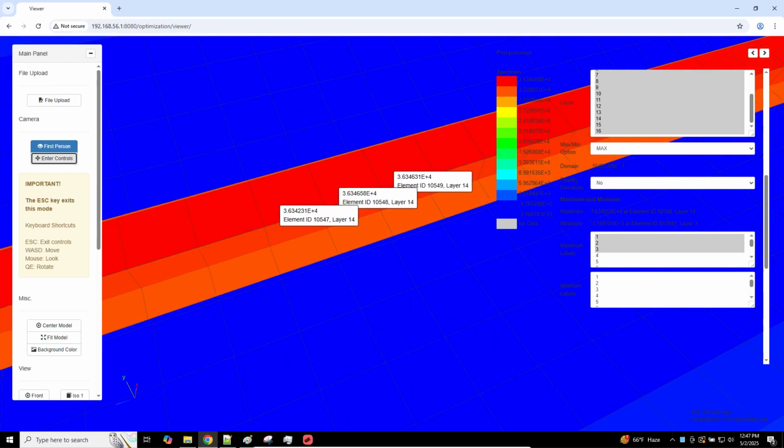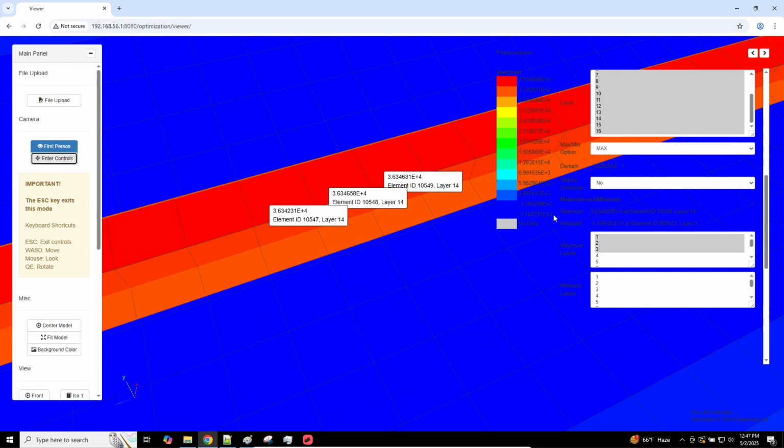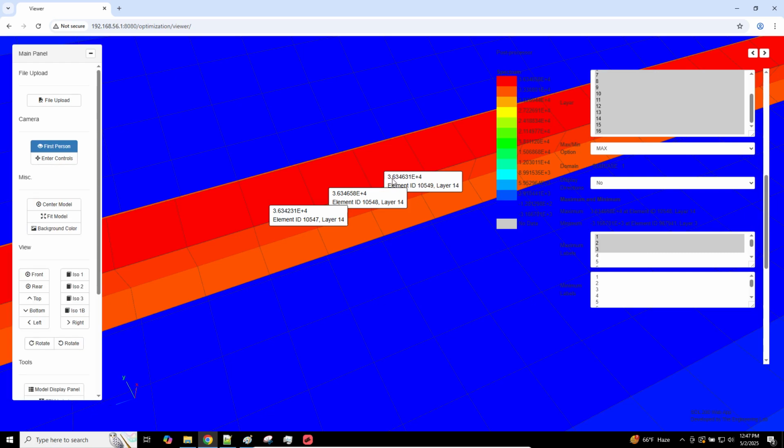Okay, so here I get some information. These apply stresses are the highest out of all 16 layers. I get told what the maximum apply stress value is. Here it's a 3.63 or 36,000 pascals, if you will. As for the element ID, it tells me the element ID and it tells me the layer.